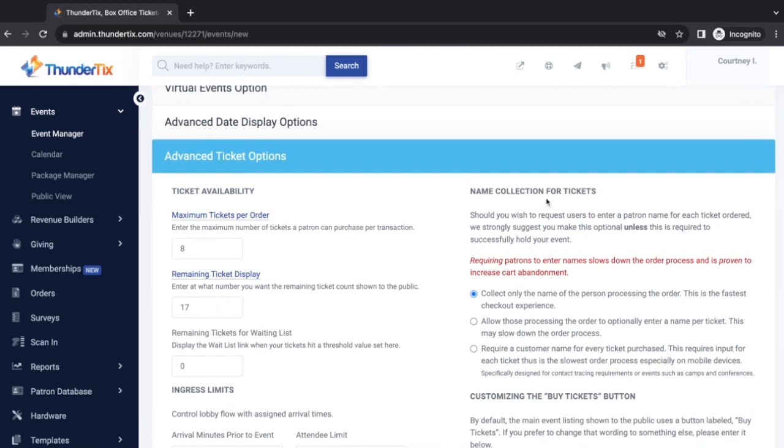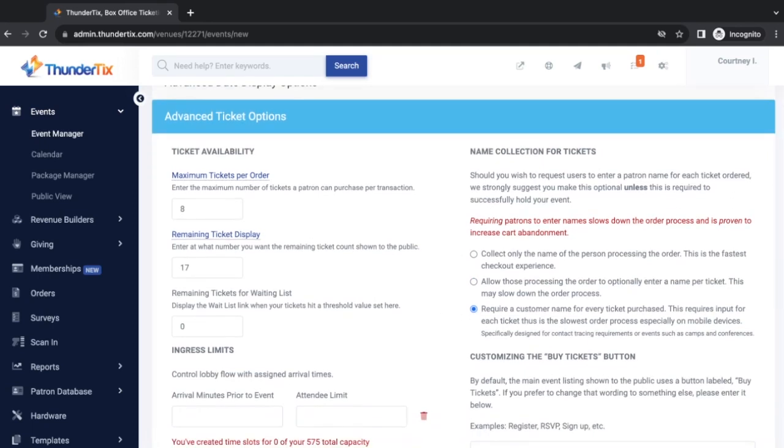To the right, you have the option of requiring or requesting a customer name per ticket. For standard events, we automatically collect the name of the person purchasing the tickets, but not a separate name for each guest. The second choice is to optionally request a name per ticket. Now, the last option is only recommended if your event is a camp, a conference, or something similar that requires an attendee name per ticket.